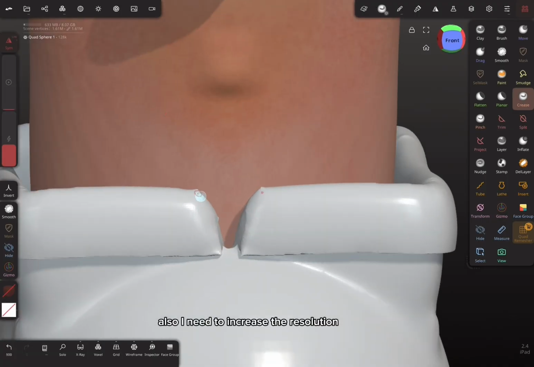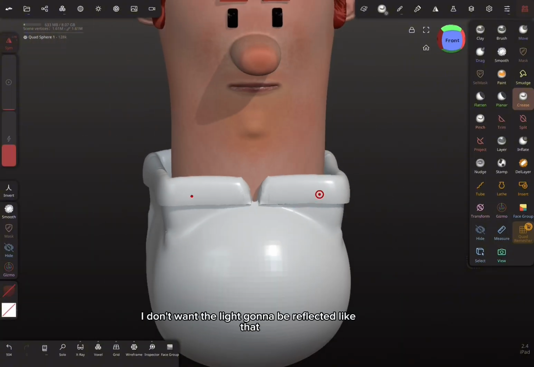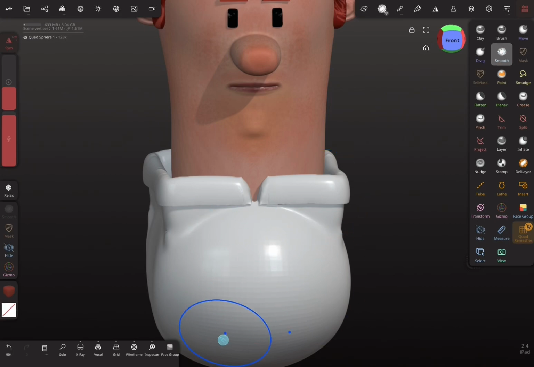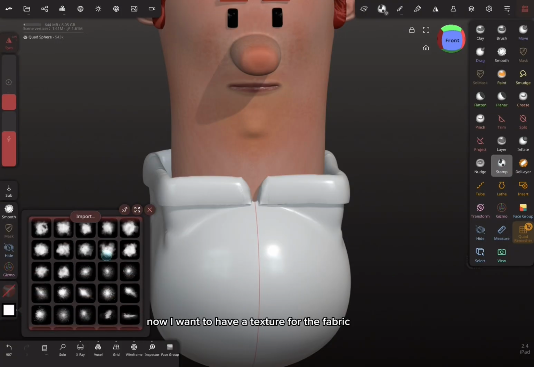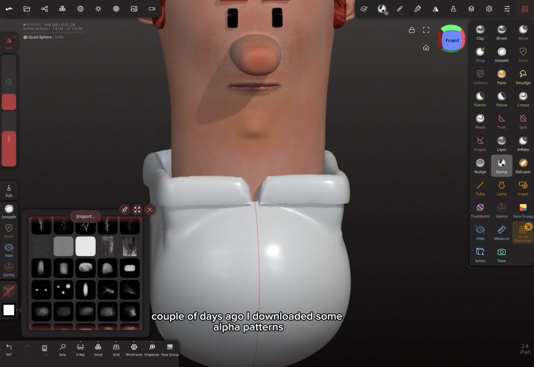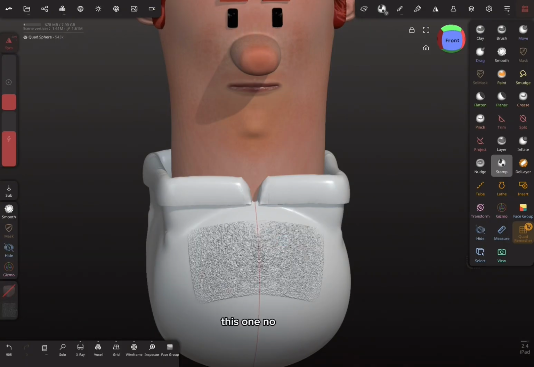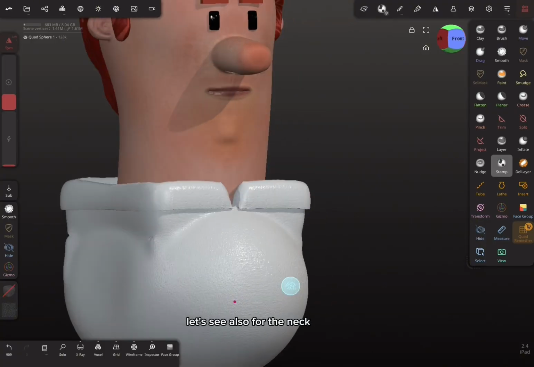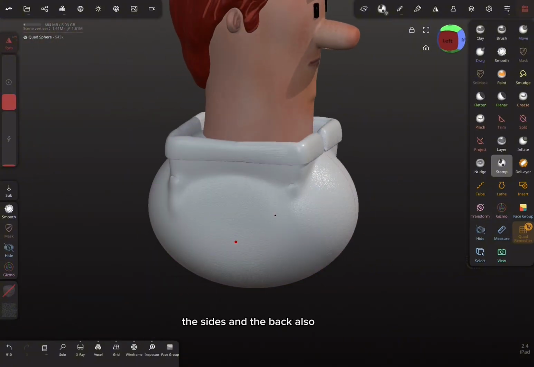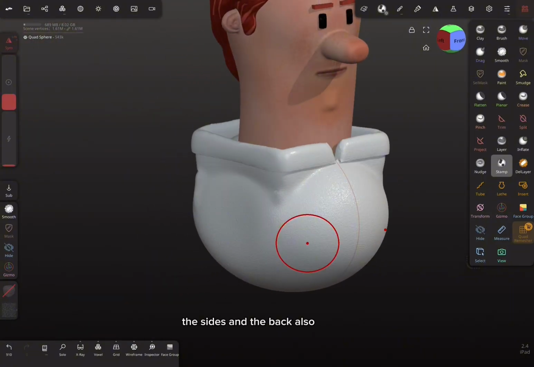Also, I need to increase the resolution and use the smooth brush. I don't want the light to be reflected like that, so it's not good. Now it's good, it's working. Now I want to have a texture for the fabric. A couple of days ago I downloaded some alpha patterns. This one, no, it is too much. I'm gonna decrease the intensity. Let's see, also for the neck, the sides, and the back also.